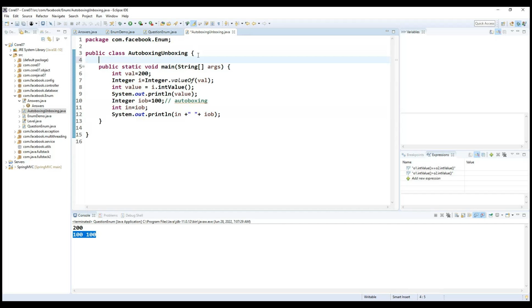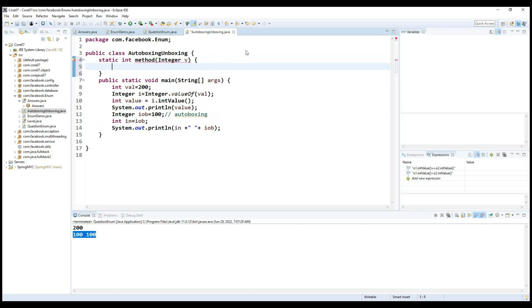Now this is another important example we need to understand here. I'm writing static because we are discussing a method here. This is the return type of this method, and what exactly is this method doing? The name of the method I'm writing as method, and here it is expecting Integer v, the reference variable I'm adding. Now what you need to understand is that the method we defined here is expecting an object as a parameter. Now I'm converting to primitive type here.